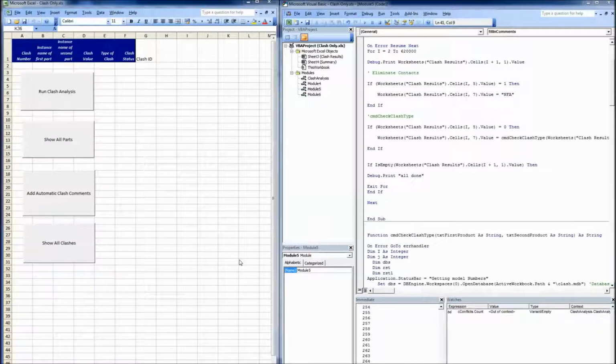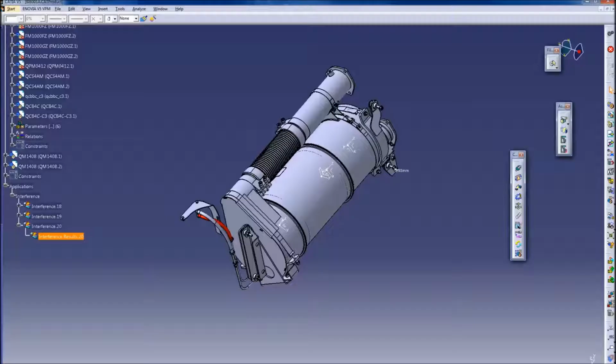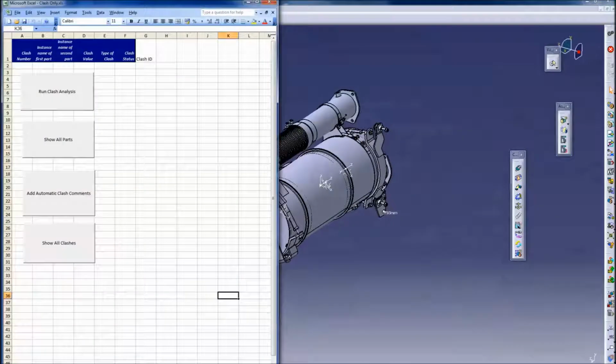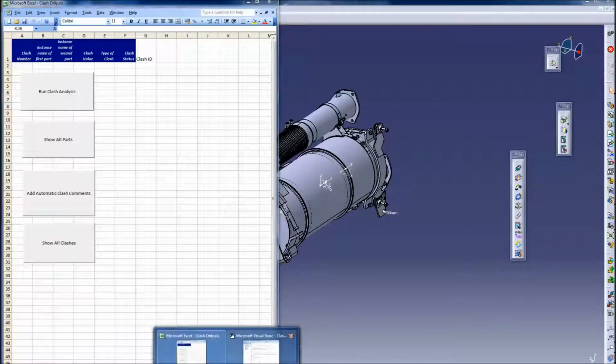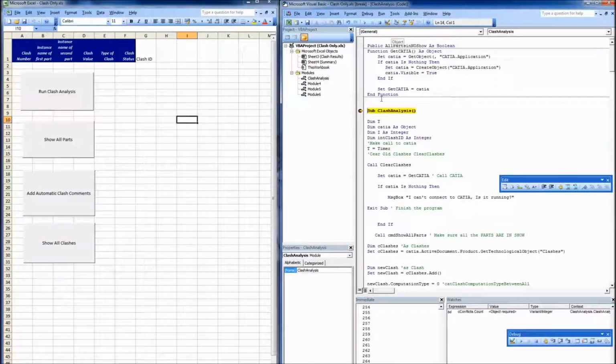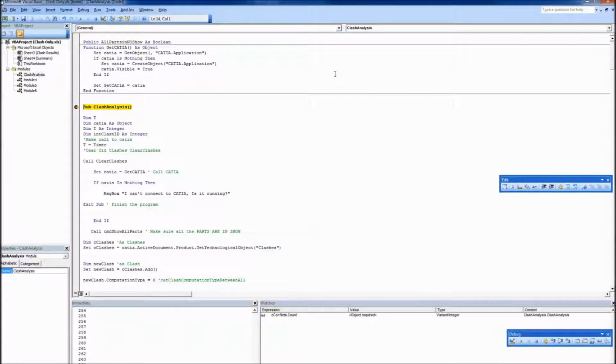In this little demonstration, I'll show how the CATIA and Excel and the VBA work to perform clash detection. Remember, we start off, we've got a model, and in Excel I've created an application. What I'll do is I'll step through and demonstrate what's happening as it goes on. So in the first case, what we start off with is we run the clash analysis. Just do that. F8.